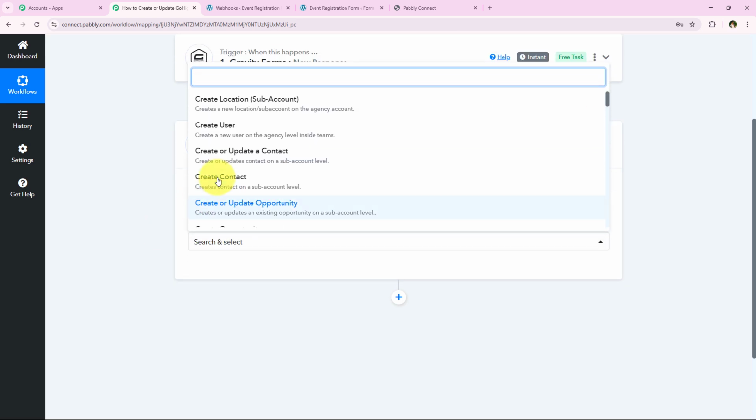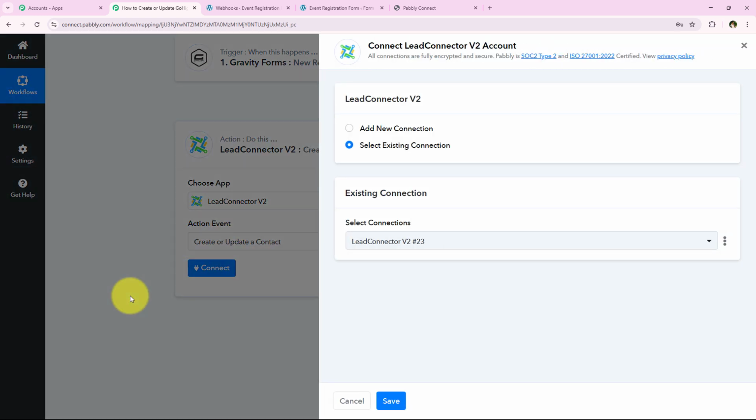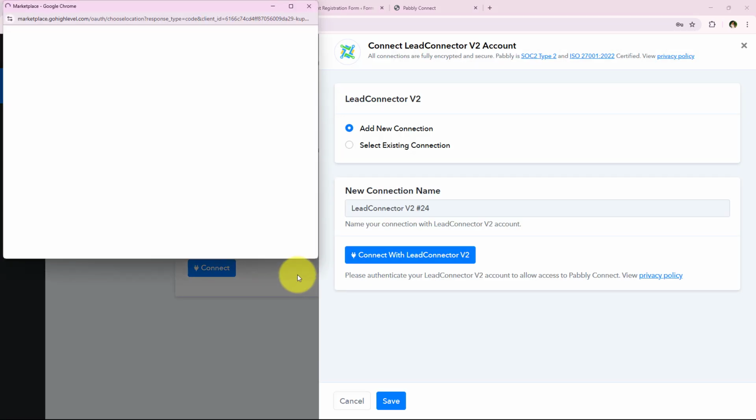Alright, and now for the action event, we simply have to select create or update a contact and click on connect. And now it is asking me to add a new connection or select an existing connection. So if you have already connected your GoHighLevel account with your Pabbly Connect workflow, you can click on select existing connection and then save. But if you haven't, you simply have to follow me, click on add a new connection, and then click on this blue button which says connect with Lead Connector V2.